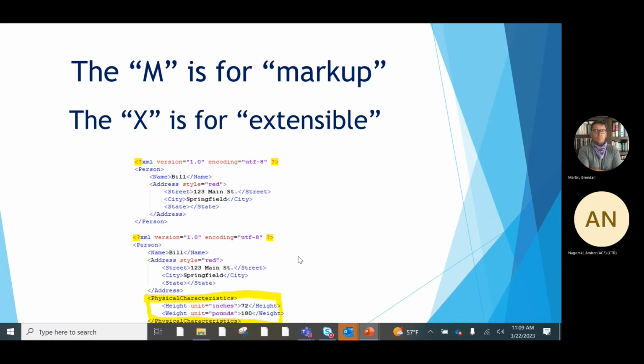A couple items of terminology are probably worth knowing if you want to converse cogently about XML. The person, the name, the address, etc. These are all called elements. These items in red, which you can kind of glean are descriptive of elements generally, are called attributes.